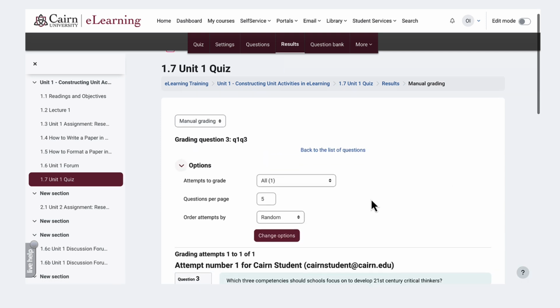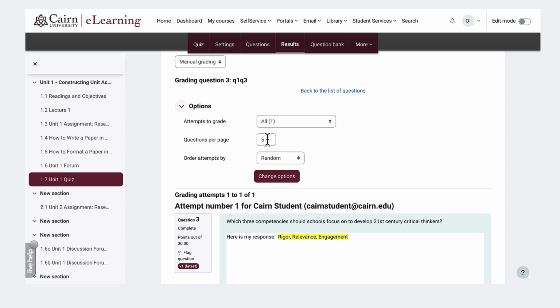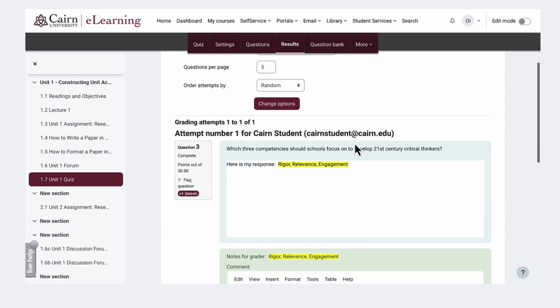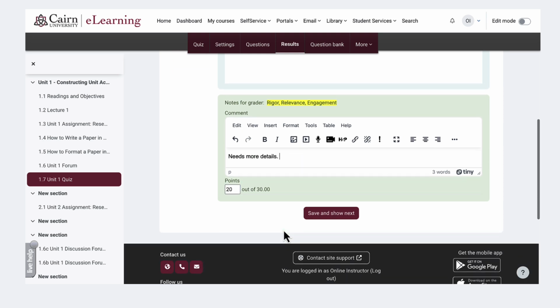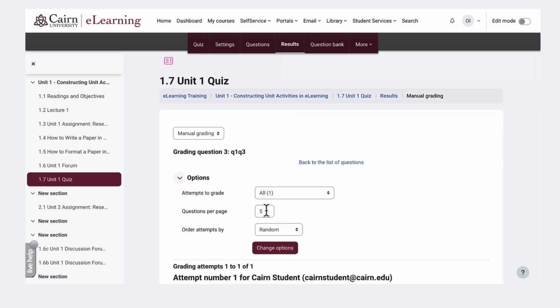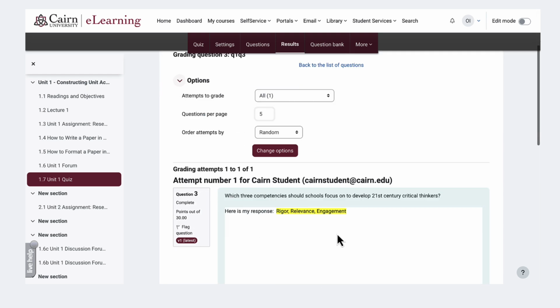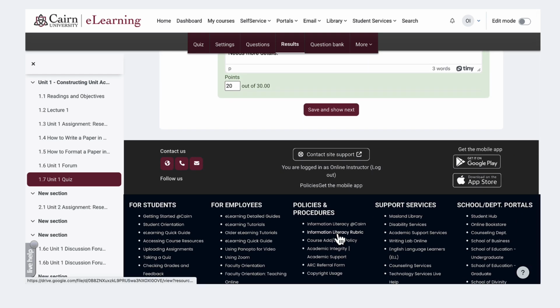And the system is going to display 5 students per page here by default. You can change this to show 100 of them per page. You'll be able to see the student response and the feedback from you as the instructor, and also how many points. In most cases, you'll have additional students here, so depending on how many you selected per page, if you selected 5, then there will be 5 students listed, and then you'll press save and show the next.